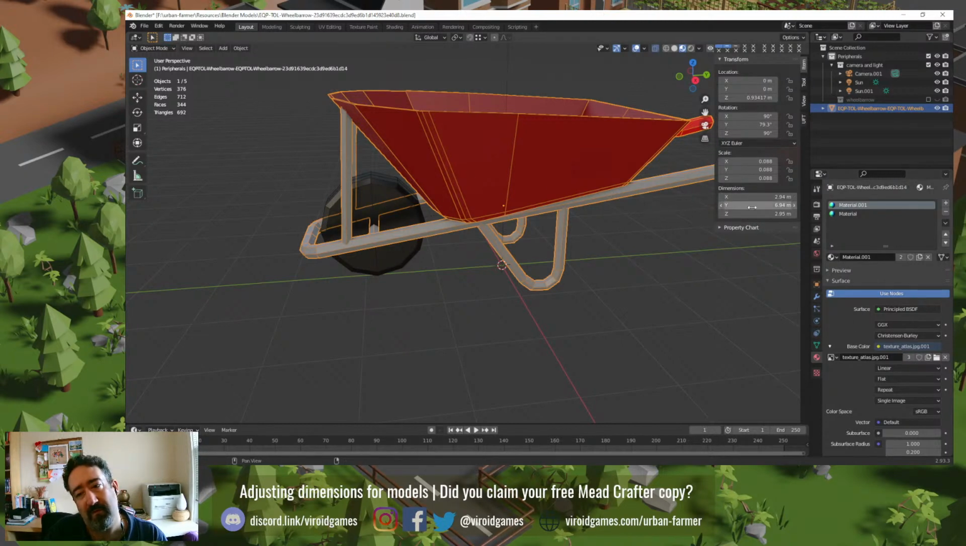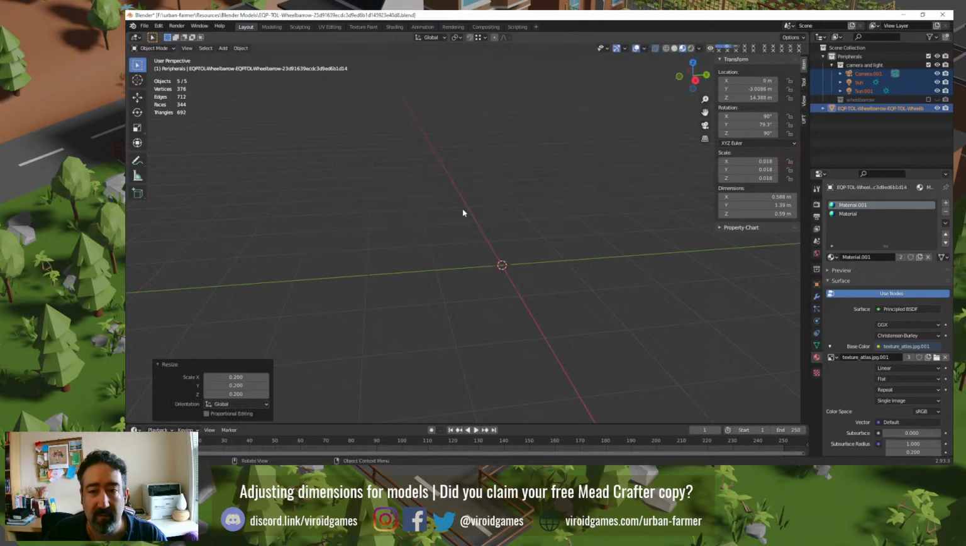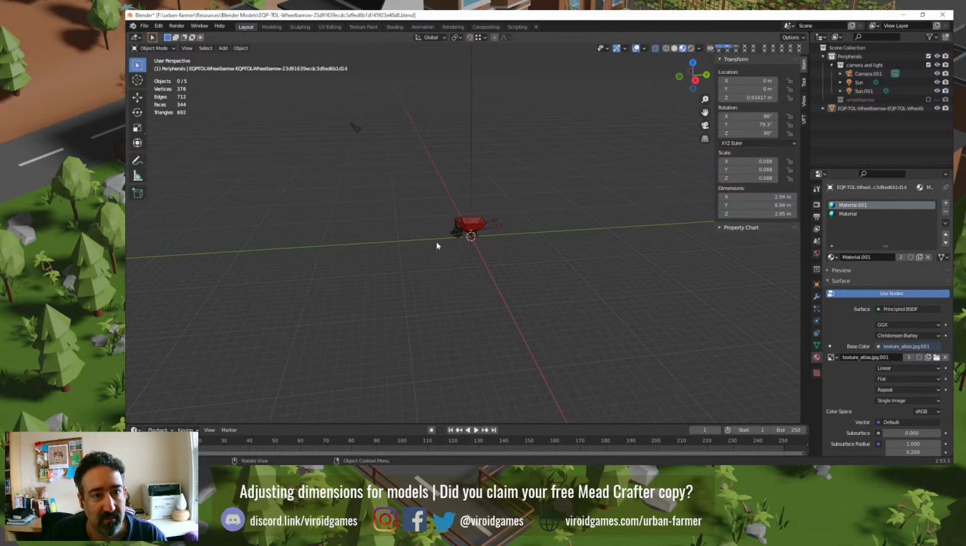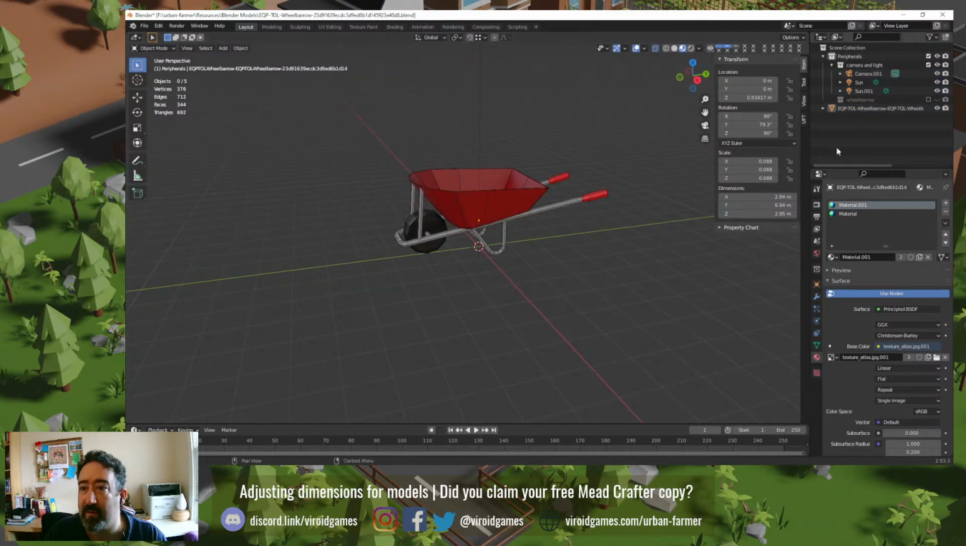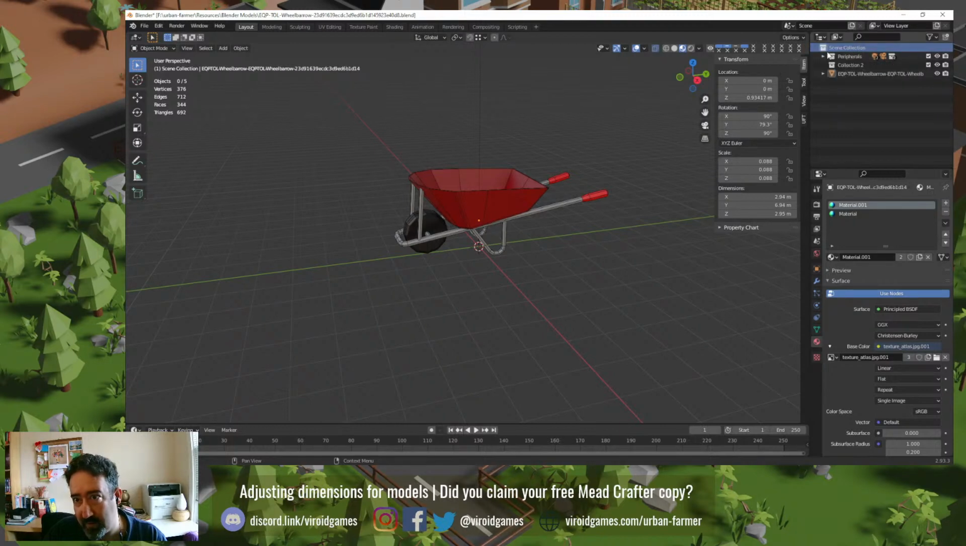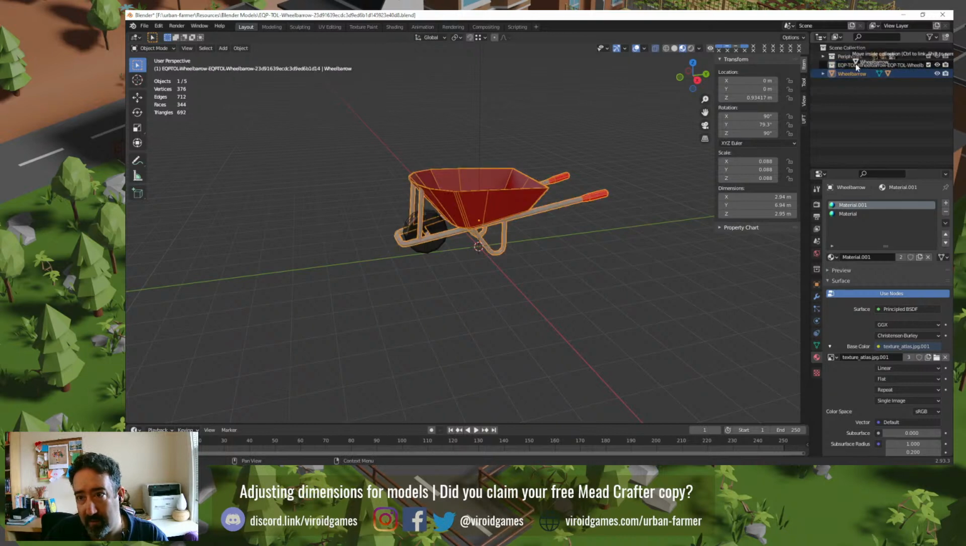So we'll do S 20%. And of course the origin is way off. So it also selected. Let's create a new collection. Right. Let's take this collection here and label it. You go in here.